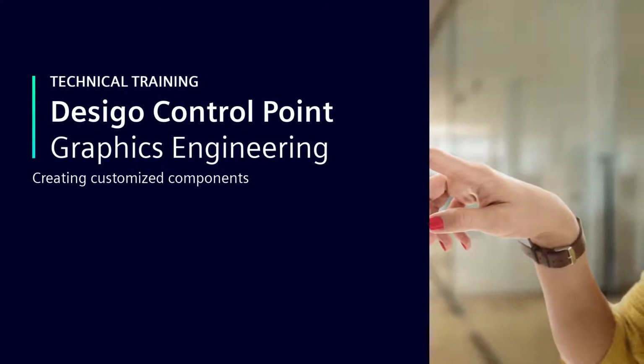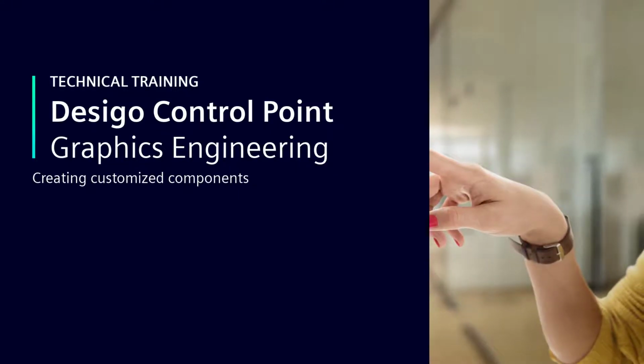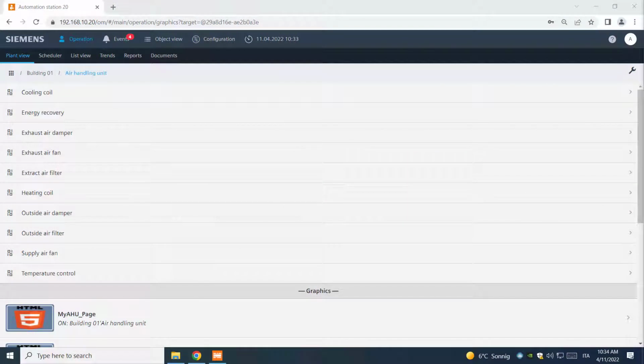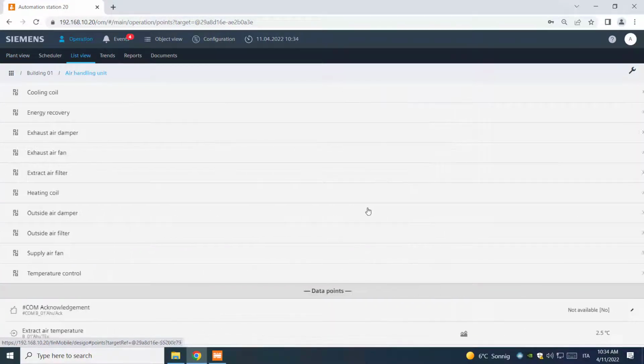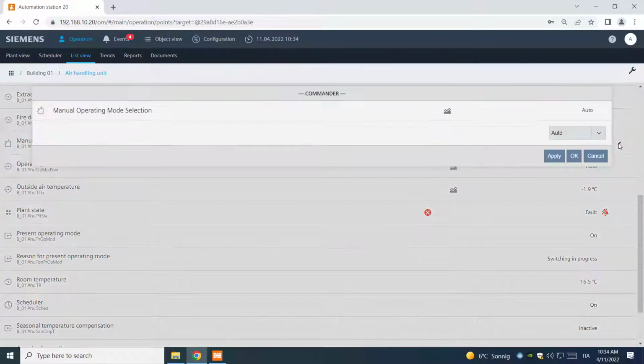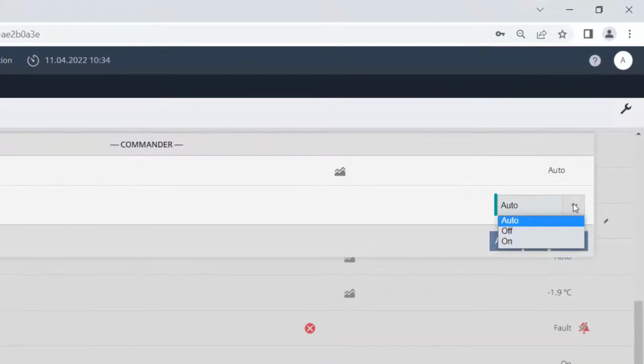Creating customized components. DCGO Control Point offers the possibility to create own components, fixed or even animated. In our example, we are going to create a customized component for the manual operating mode switch of the air handling unit, which provides 3 different statuses: auto, off and on.